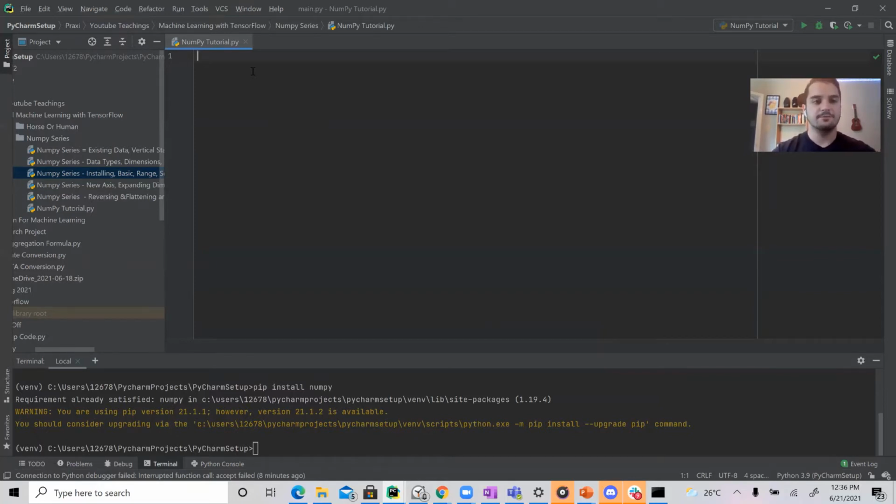And after that, we will import the entire package as np. Don't normally do this if you're working on a large project. Import only the functions you need. But for the sake of this tutorial, we're just going to import the whole package.